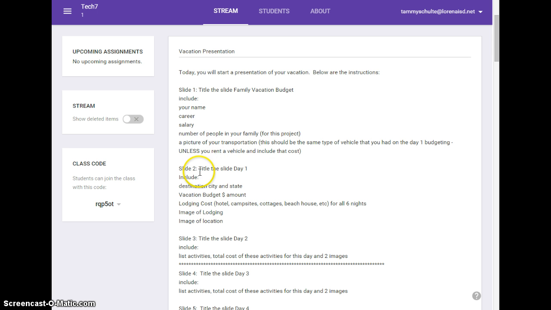Slide number 2 is going to be titled Day 1. You're going to include your destination, both the city and state, how much budget you had for your vacation, the lodging cost, whether it be a hotel, campsite, cottage, beach house, whatever, wherever you stayed for those 6 nights, and then an image of the lodging and an image of the location somewhere.